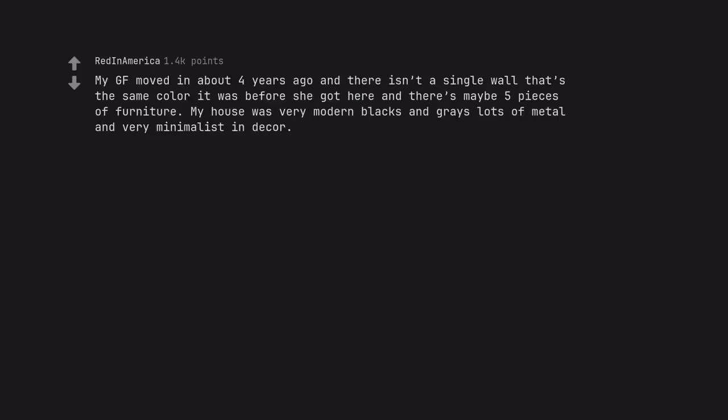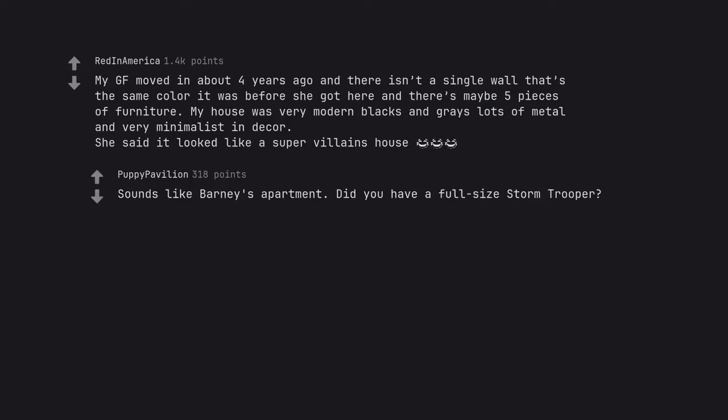My GF moved in about 4 years ago and there isn't a single wall that's the same color it was before she got here, and there's maybe 5 pieces of furniture. My house was very modern, blacks and grays, lots of metal and very minimalist in decor. She said it looked like a supervillain's house. Sounds like Barney's apartment. Did you have a full-size stormtrooper?